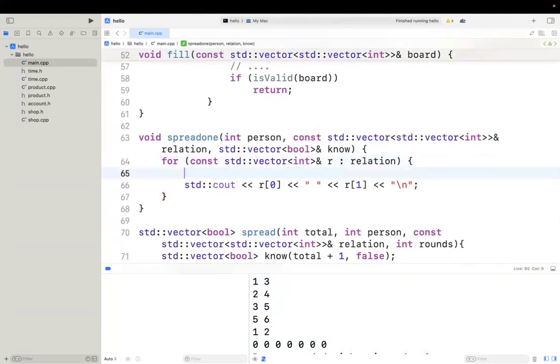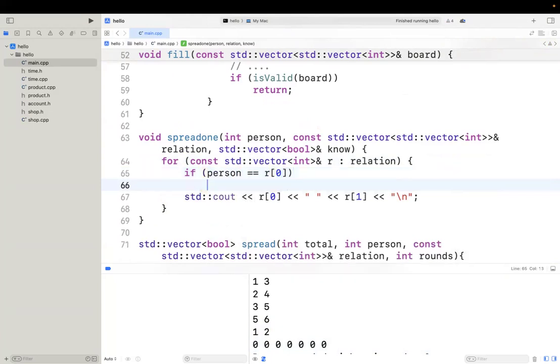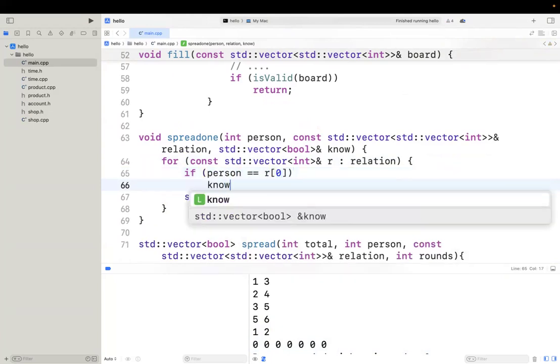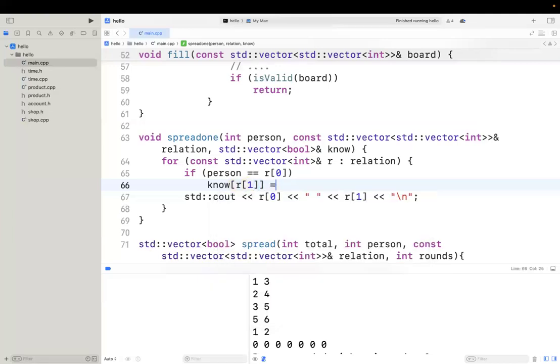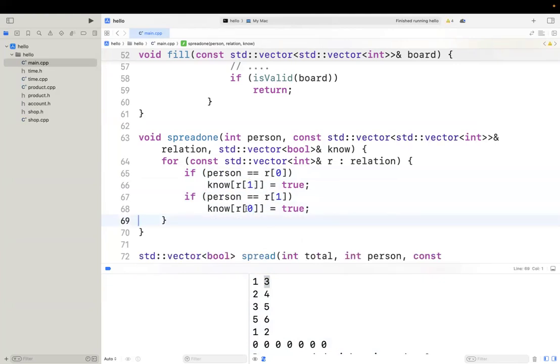So in here, how can you spread it? You can say, okay, if the person who wants to spread equals R0, it should have known of R1 to be true, because it's bidirectional. If it equals R0, the guy in your relationship, if it equals 1, then R1 known of 3 should be known, right? And we can do the same for R1 and R0. Because it's bidirectional, if R1 knows, then R0 knows.